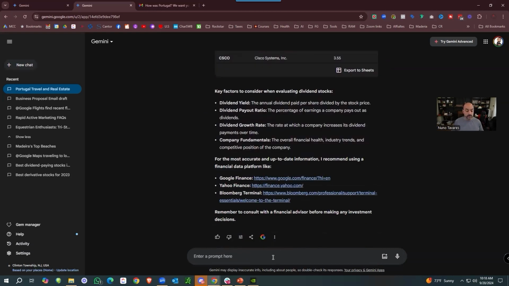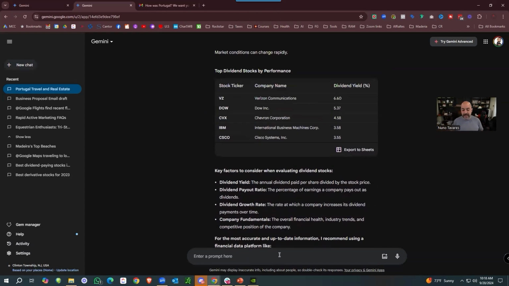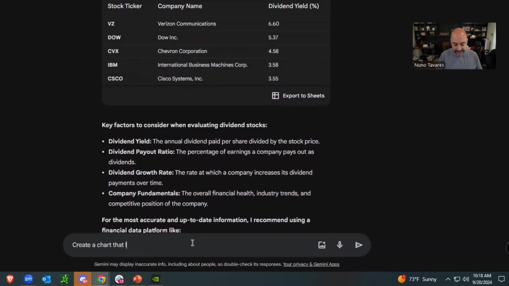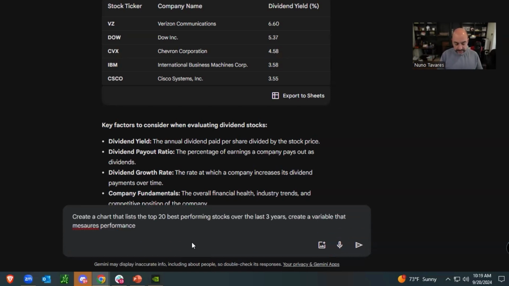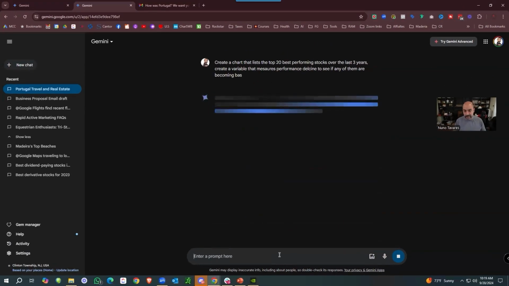I can now be a little bit more creative and say, create a chart that lists the top 20 best performing stocks over the last 3 years. Create a variable that measures performance decline to see if any of them are becoming bad. I don't know. Bad should have been the word. I put bass. Maybe it thinks it's a fish. But you guys get the whole point.